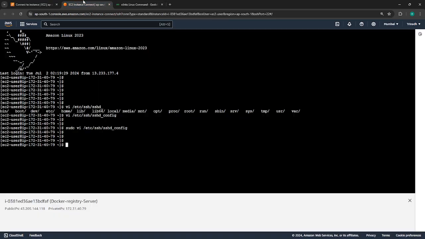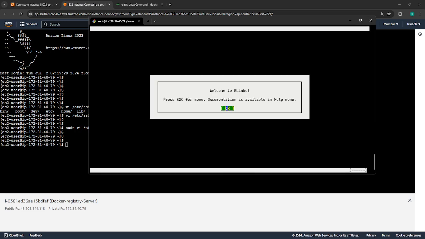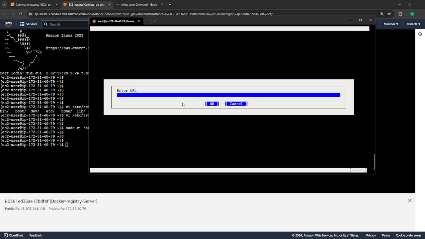I'm giving elinks only. Okay, so here I have to access my container registry, right? 127.0.0.1 is the local IP address of the server. So whatever you're running, first it will be accessed through the 127 IP address.